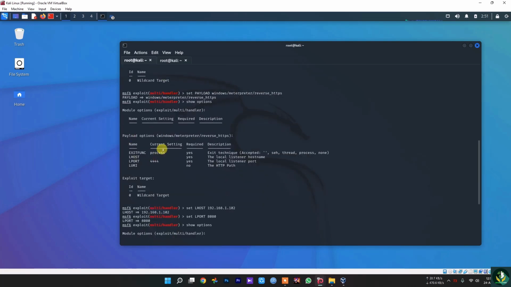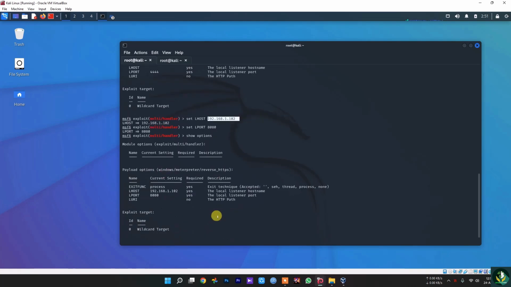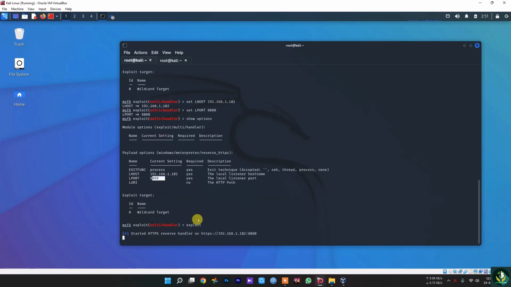Then we need to, as we did previously, change our LHOST and LPORT. Simply set LHOST to the IP address of our Kali machine, or the machine that you will be using, and likewise set LPORT to 8080 that we previously set. As you can see, show options gives you all the updated results in here, and after that simply type exploit, and as you can see it is generated and starts to exploit in this machine and on this port.